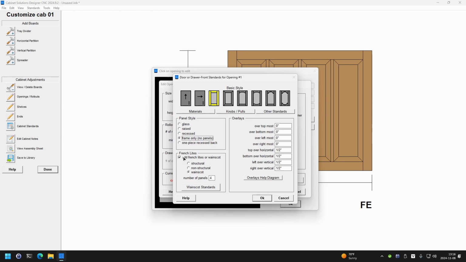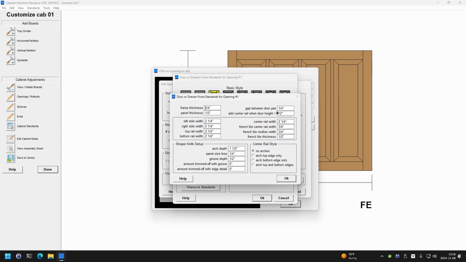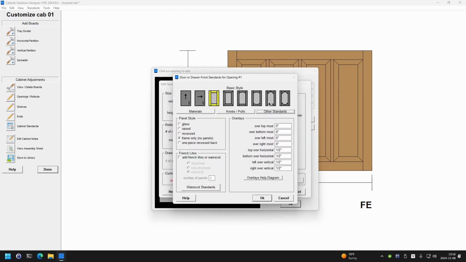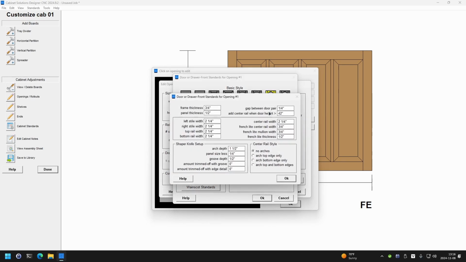Let's remove the check mark next to French lights. And then go to our other standards. We can modify that information. Before we do though, let's change our basic style to be a cathedral style top. Then go back into our other standards. And let's modify the information. Our left and right styles are going to be 0, and same thing with our bottom style.